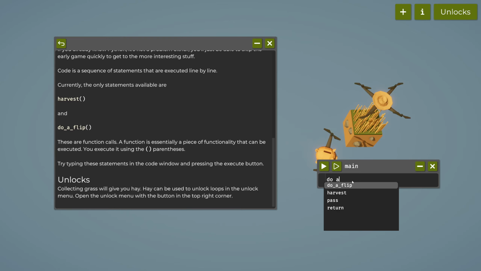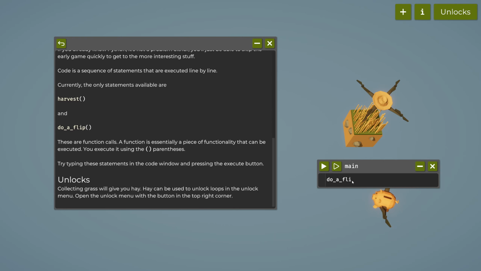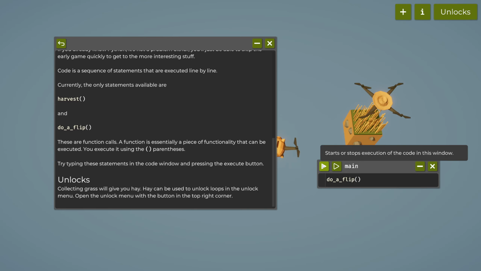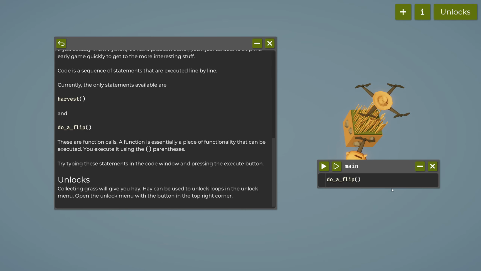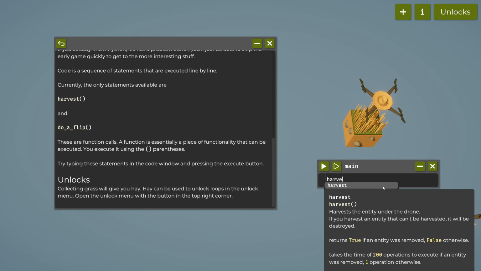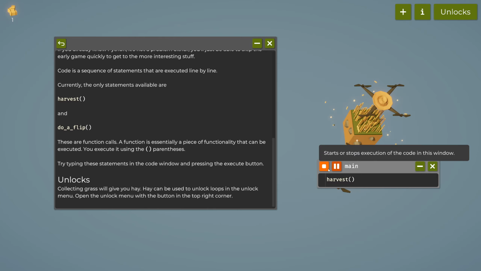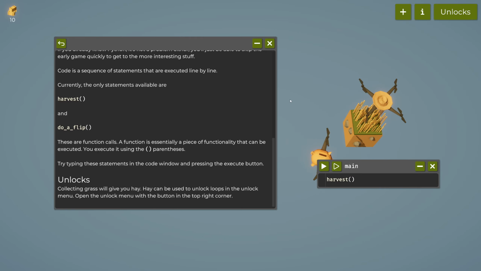Do a flip. Flip. Come on now. Flip. And then... See, it does a flip. But if I replace this with harvest, it harvests.